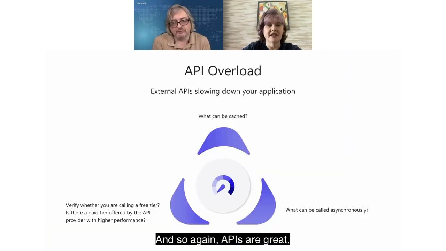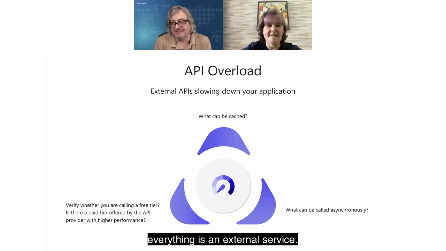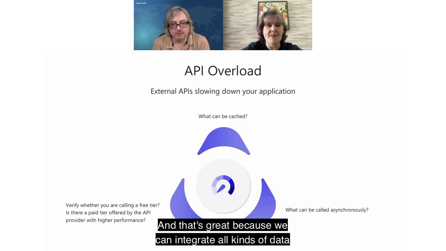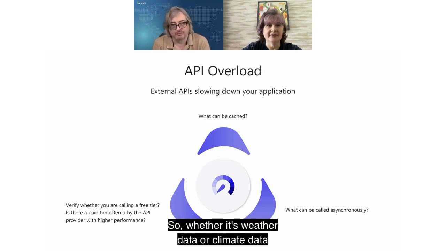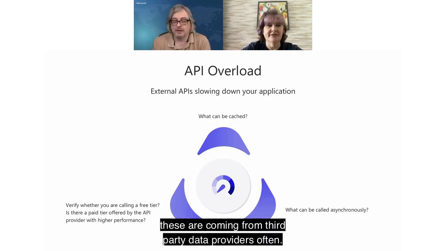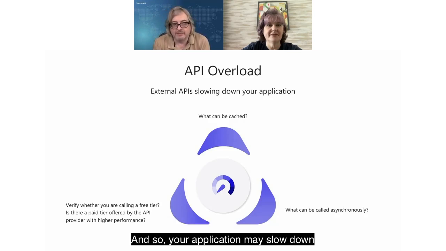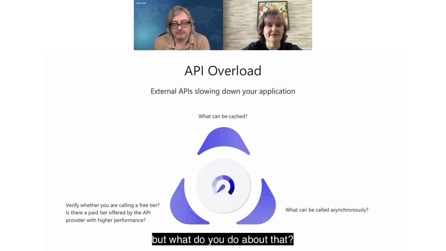Then we talk about API overload. And so again, APIs are great, but external APIs can slow down your application. So in this cloud world that we live in, right, everything is an external service, everything is an API. And that's great, because we can integrate all kinds of data that we don't have natively. So, whether it's weather data or climate data or financial data or whatever it is, these are coming from third-party data providers often. And so your application may slow down as a result of factors that are totally out of your control. So what do you do about that?